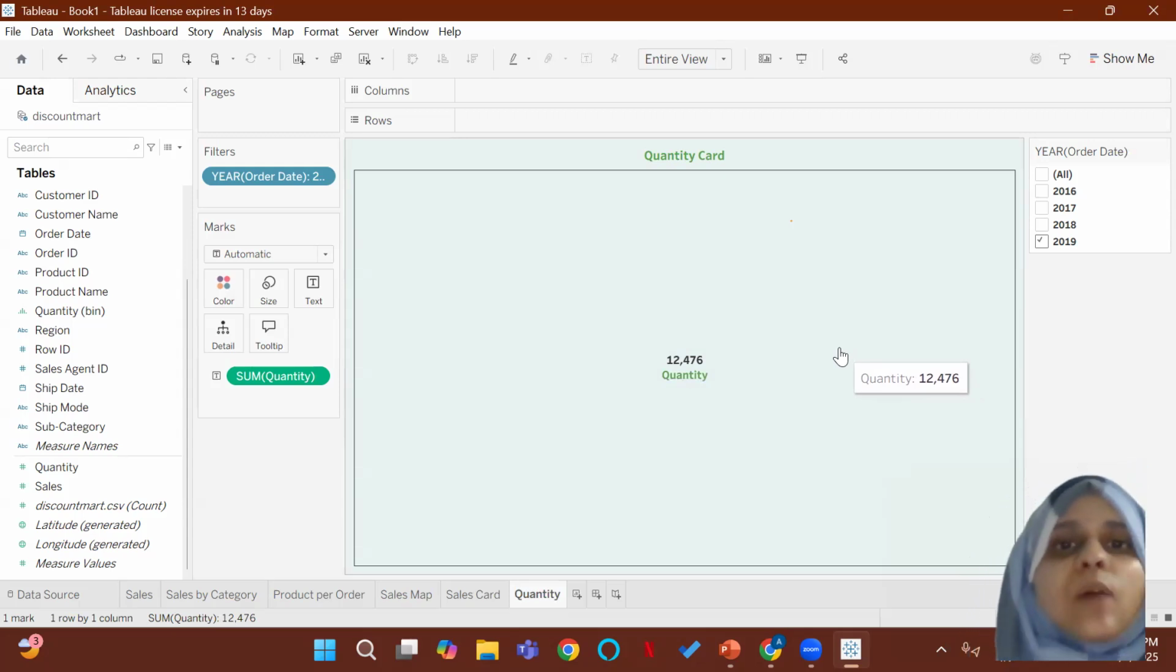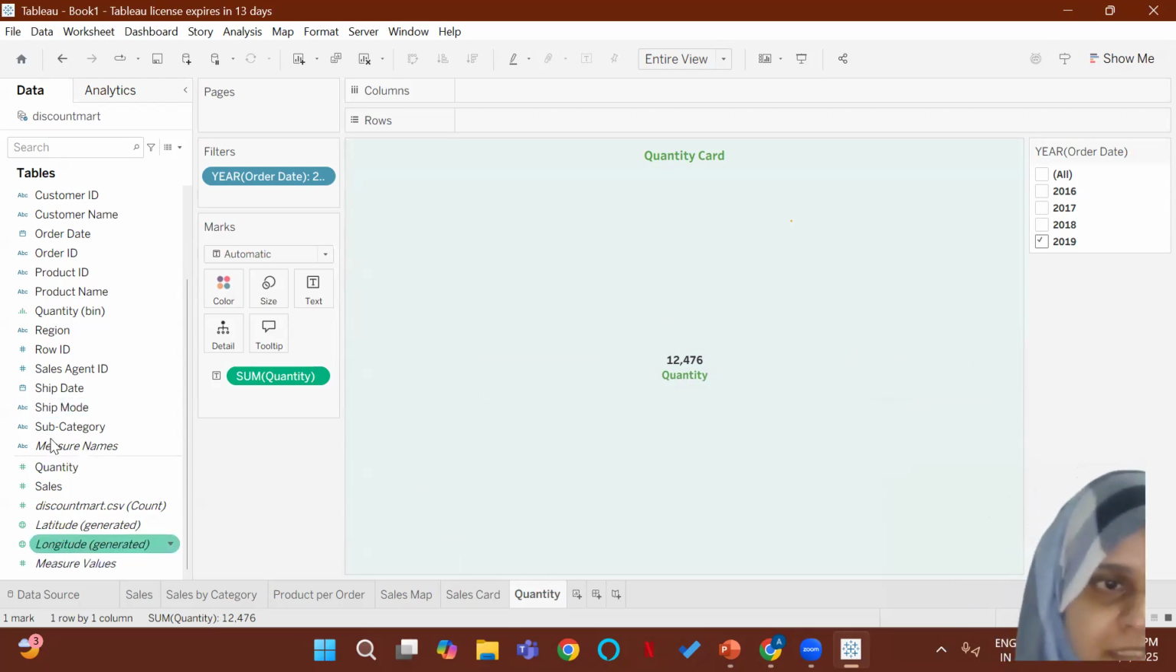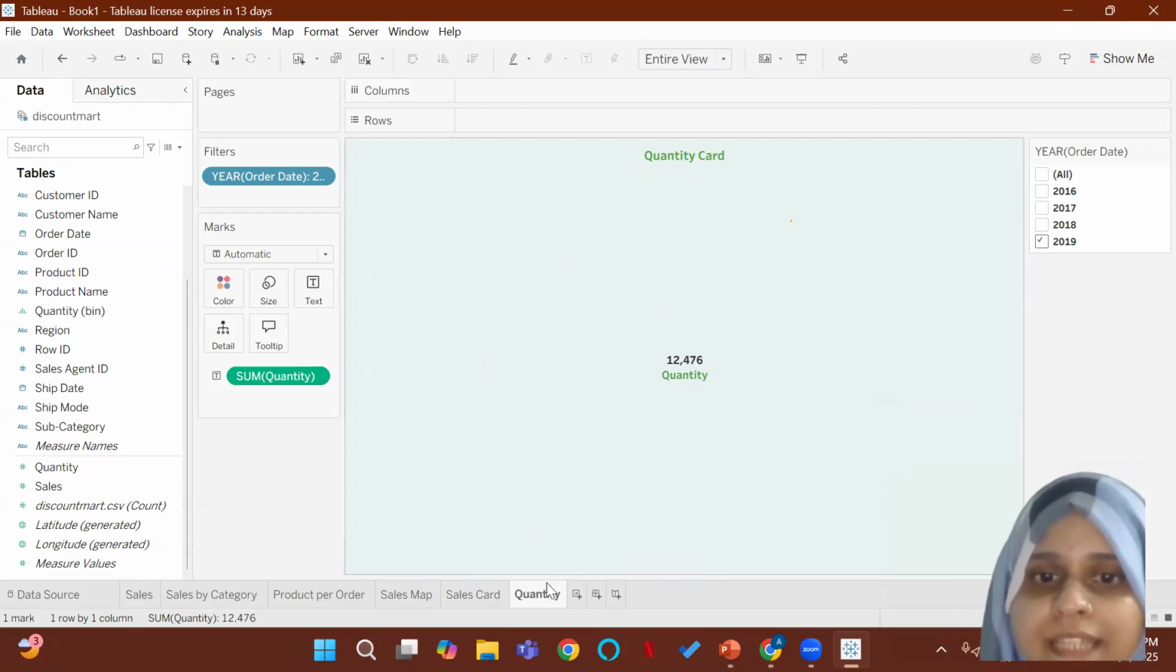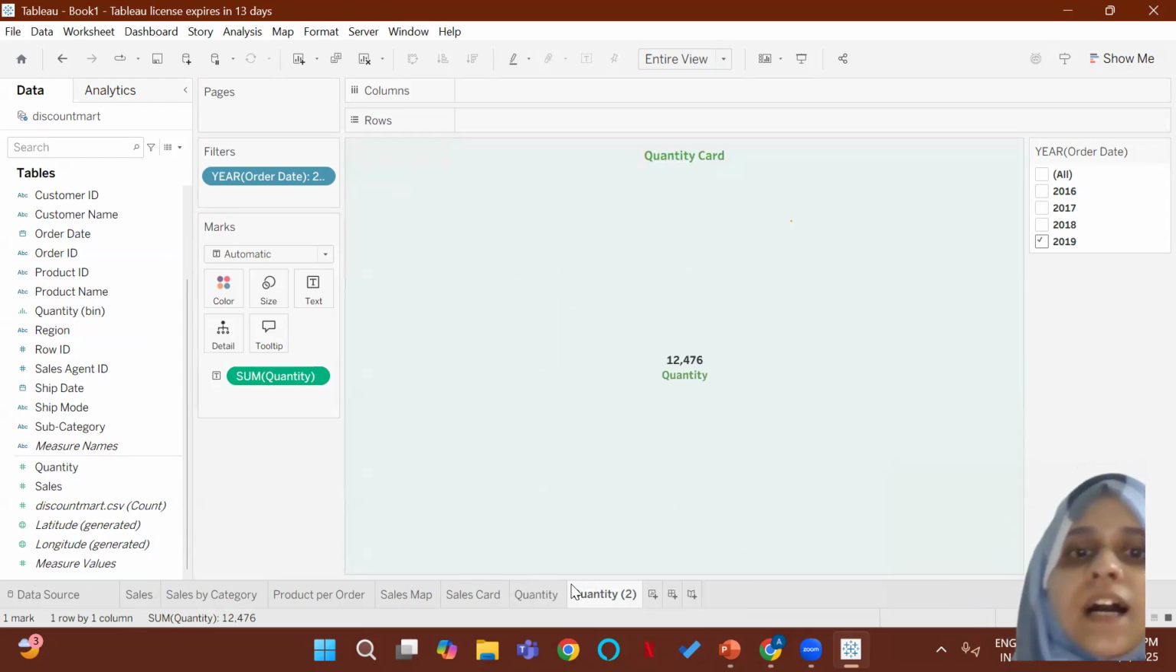And lastly, I want to add a profit card as well. However, profit is not an option here. So for that, we have to create a container or a category of profit here. So for doing that, what I do is that I will duplicate, let me just duplicate the sheet. Here I'm going to rename, let me just rename it as quantity card.